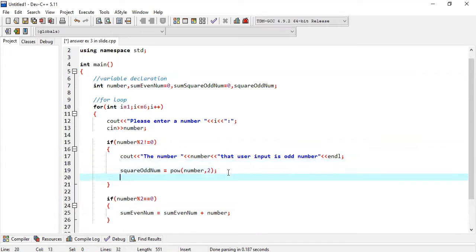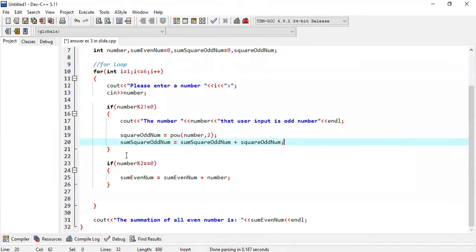Okay, lepas ni kita akan buat addition dia. So sum square odd num. Okay, running variable. Copy balik sum square odd num plus what? Plus square odd num. Dah siap. Okay, nampak? Saya buat kat dalam ni. Tak perlu lagi buat if yang lain, sebab kat dalam ni memang dia dah cari odd number. So, saya display saja.